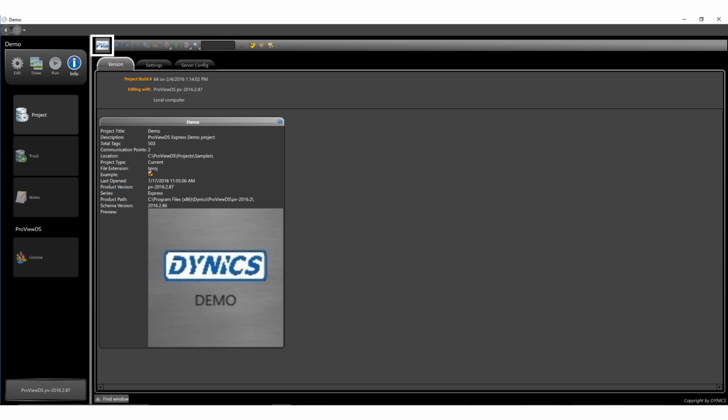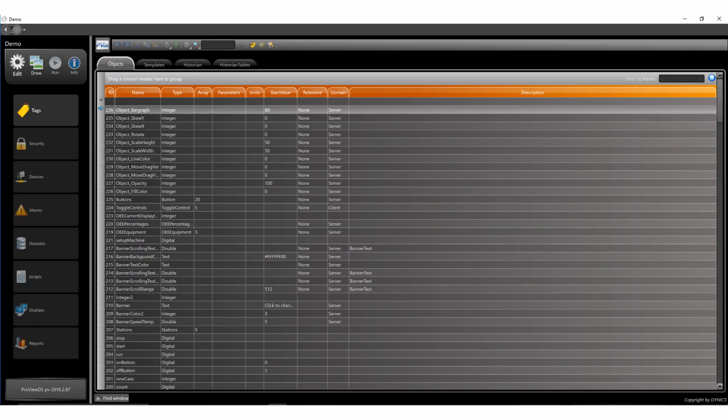To the left of this toolbar is the ProViewDS button, where you can find some environment settings. For example, you can change the visual theme. Now let's look at the edit section. The subsections here correspond to several of the modules built into the ProView runtime environment, such as the device and alarms modules. These subsections are tags, where you can create and modify tags to use either internal to the project or for communication with PLCs and other devices.